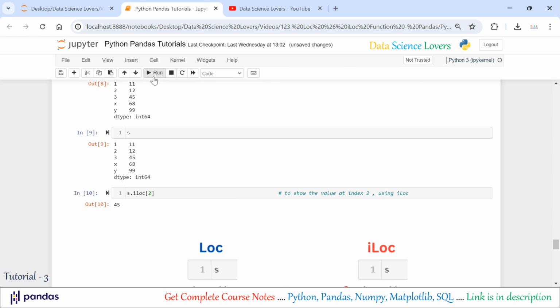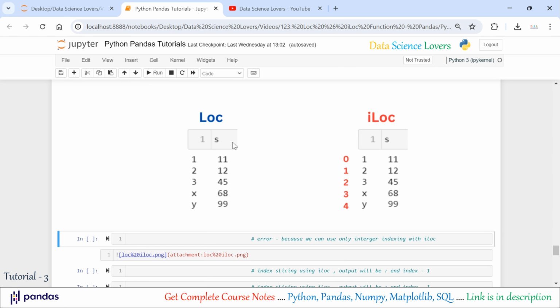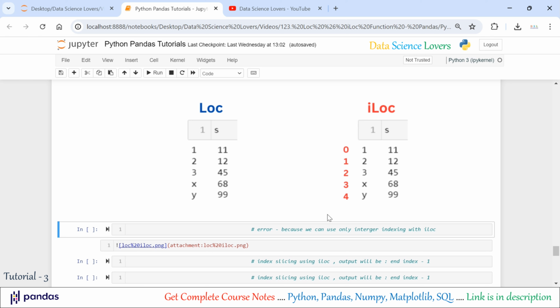So let's see. Here, in our series s there are 5 values and their corresponding indexes that we have defined of our choice. So we can directly use the loc function on our defined index. But when I use the iloc function, the i here means integer. In the case of iloc, the indexes are in integer format only, starting with index number 0, 1, 2, 3 and so on. So this is the difference between loc and iloc.